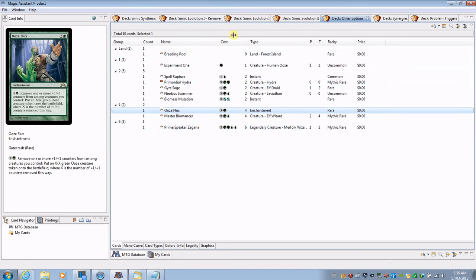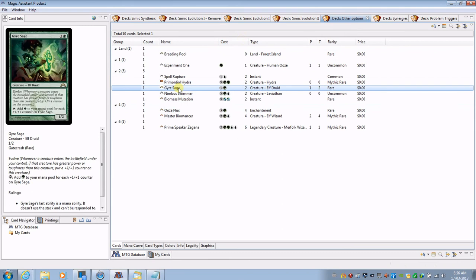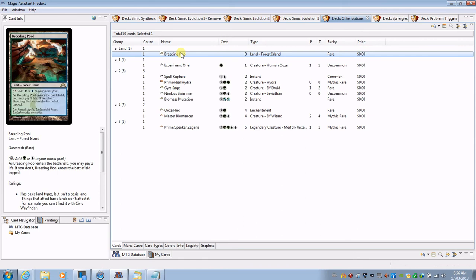More expensive things to do might be looking at other creatures which have evolve on them. So if you wanted, say, additional mana available to your deck in green, you could use Gaia Sage instead. If you wanted smoother mana fixing, or faster mana fixing, and you were prepared to lose life for it, then you could use Breeding Pool instead of the slower fixer that's in the deck.